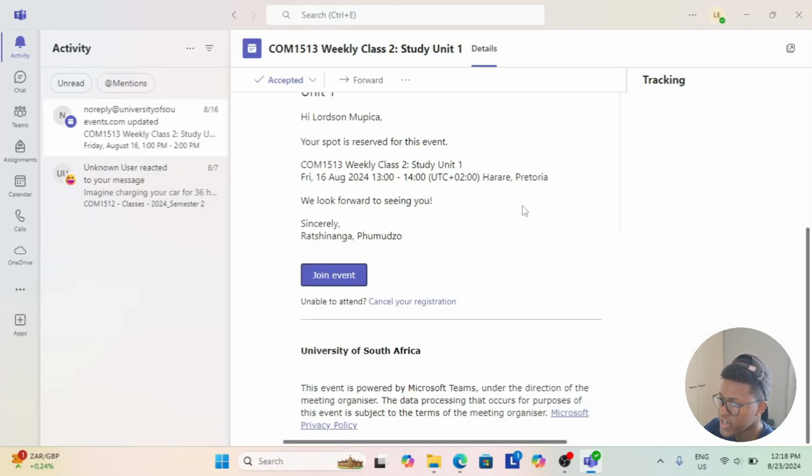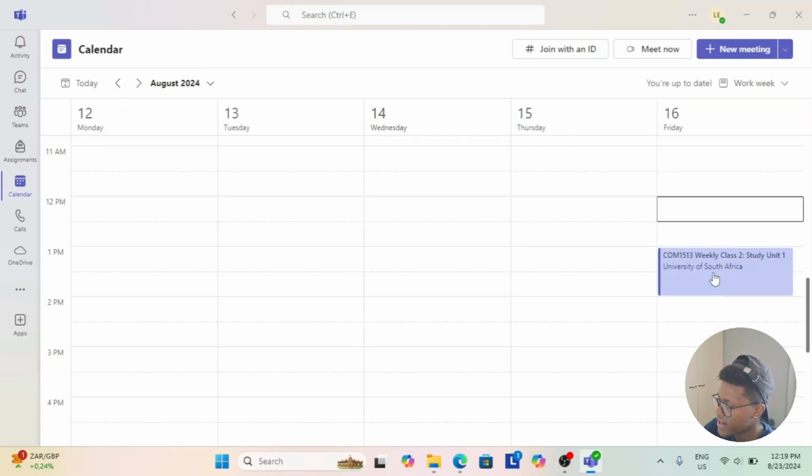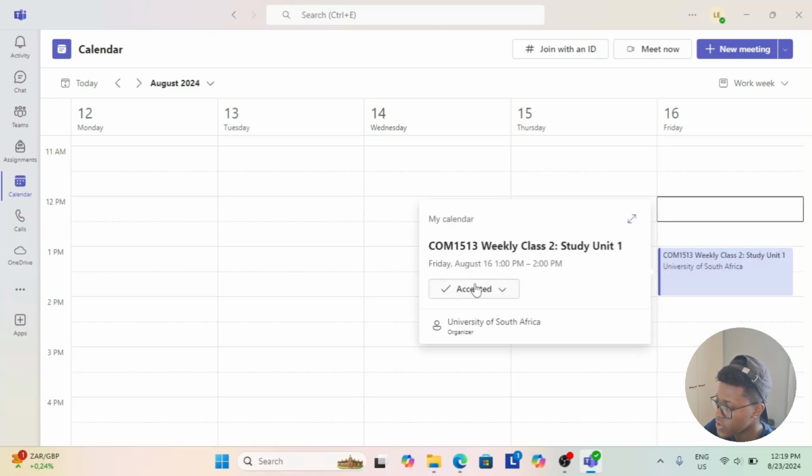Now, another way of joining a meeting is to go to the left side of the screen and then look for something which says Calendar. So as you can see here, I don't have anything planned. So if I go back, I previously had a meeting. So it's going to be listed over here. So I'm going to select this one and then you're going to choose Accept.